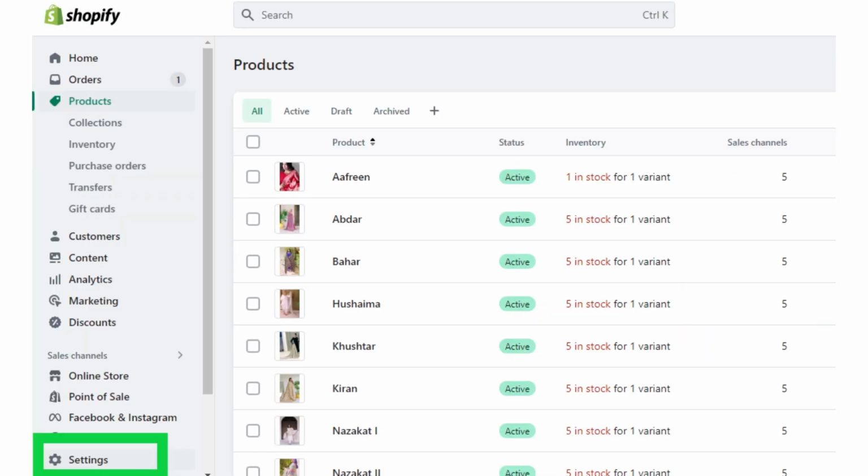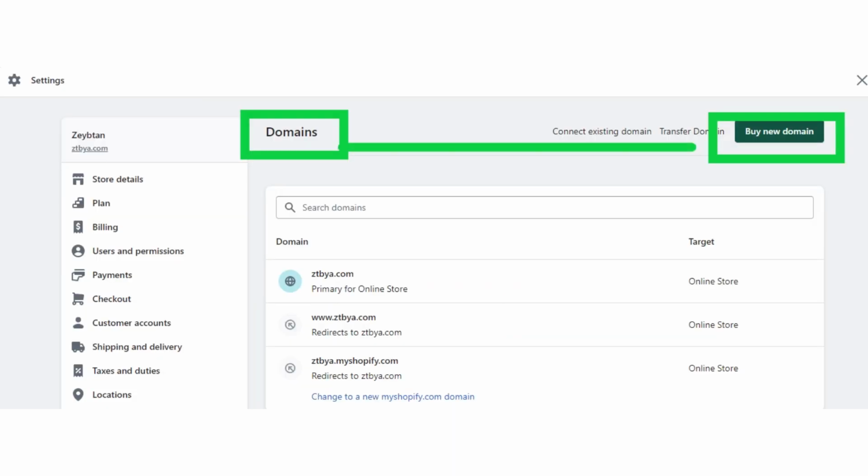So let's get started. First of all, you have to log into your Shopify store and go to your Shopify dashboard. And then after that, click on the settings button. After clicking on the settings button, now you have to select the domains button. Click on the domains button. And now click on the option buy new domain button.